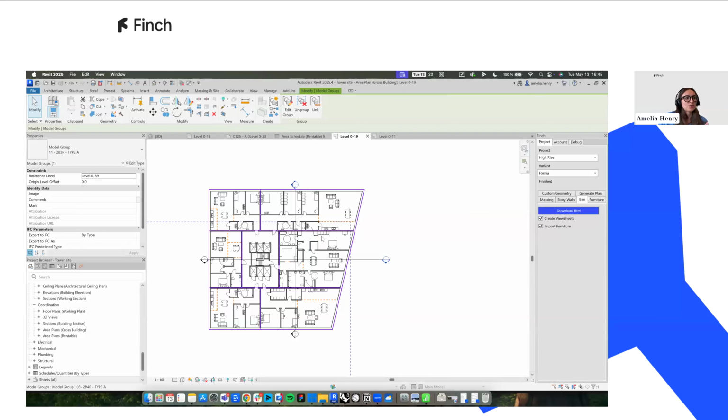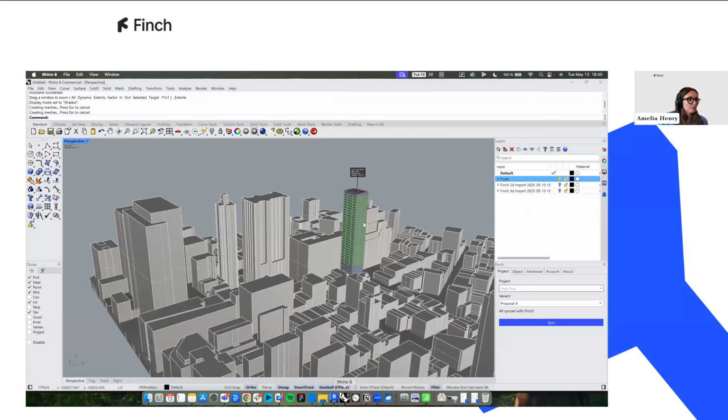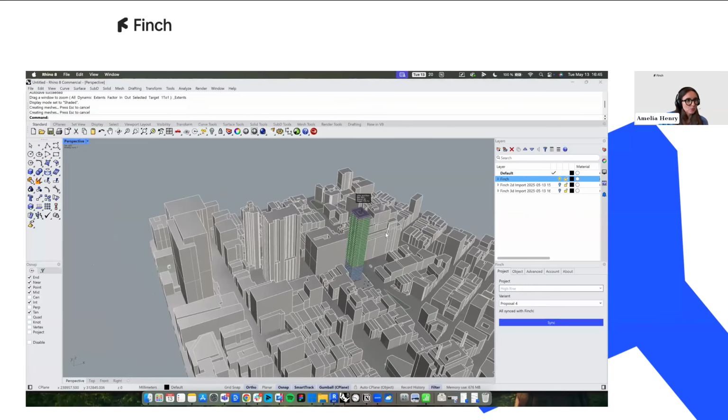But this will allow, if you have later stage changes where you just want to regenerate a unit from your existing data set, that will actually be possible to do down here in Revit. All right. If we also head over to Rhino, I've downloaded the same tower here as well.